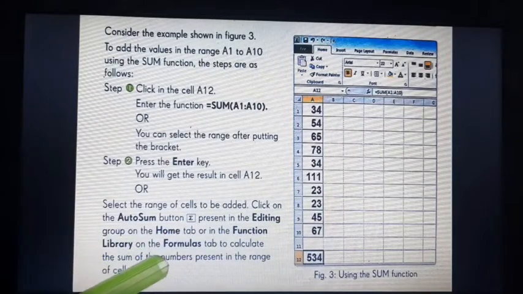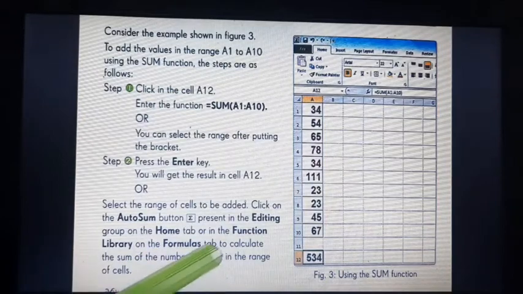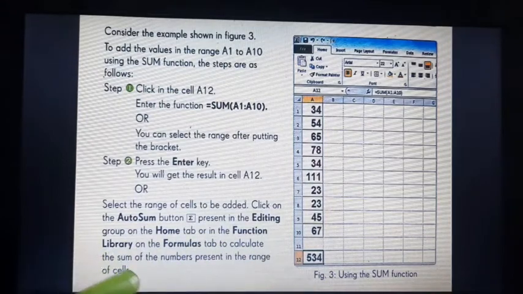Function library on the formula tab to calculate the sum of numbers present in the range of cells.